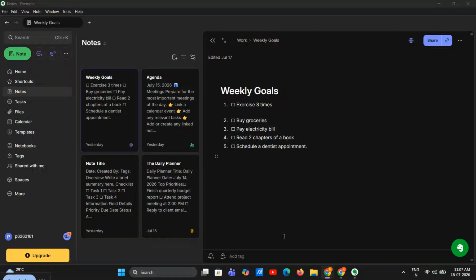If you use Evernote and want to clean up your workspace, deleting a notebook is quick and easy once you know where to look. In this video, I'll show you exactly how to delete a notebook on Evernote on desktop, step by step, so you can remove old notebooks you no longer need and keep everything organized.